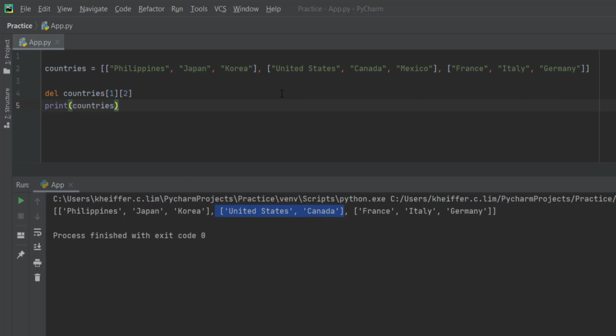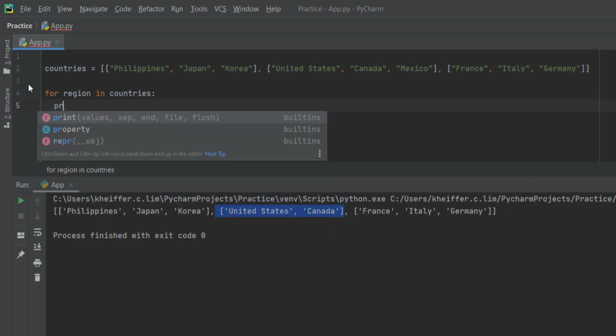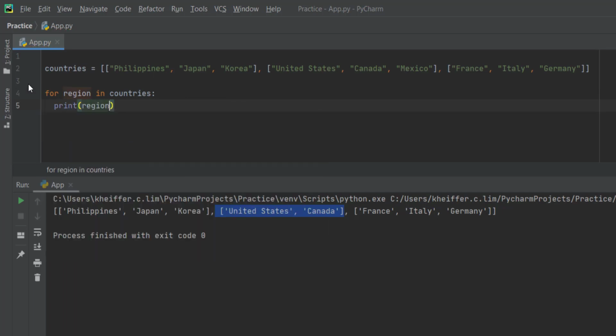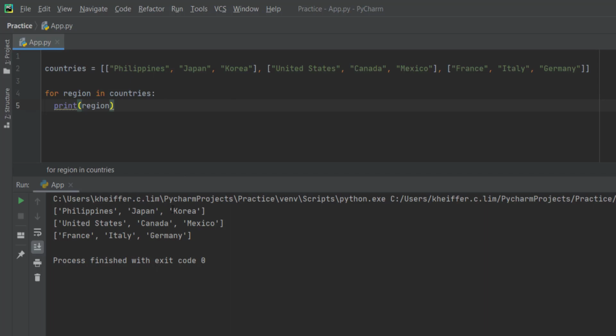Similar to a 1D list, you can also iterate through 2D lists. For example, if we want to iterate through our list and process items on a regional level, we'll use a simple for loop. Let me just remove these. So here we'll specify a for loop and loop through our countries list. Then we'll print each region. Let's test this now. Here we had 3 iterations since we had 3 regions on our list.